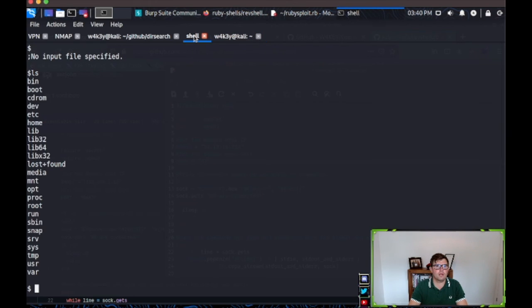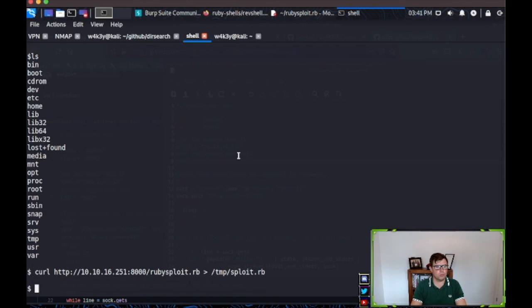And I type in curl http, my local IP address, colon 8000, which is the port of the web server that I'm hosting, slash, I'm pretty sure we called it that, and we want this to go into the temp directory. We could just output like this, there we go, temp slash exploit.rb, just to see if it works. I think that should work.